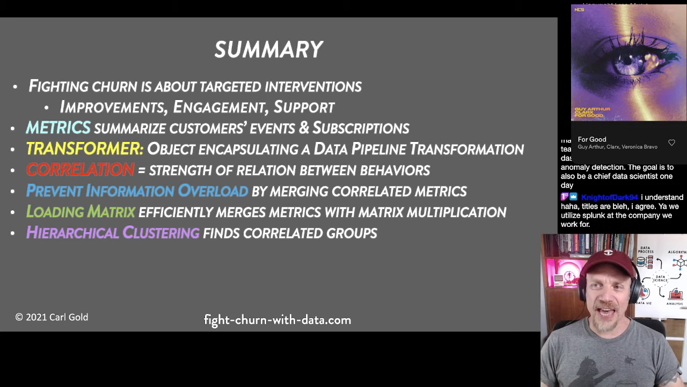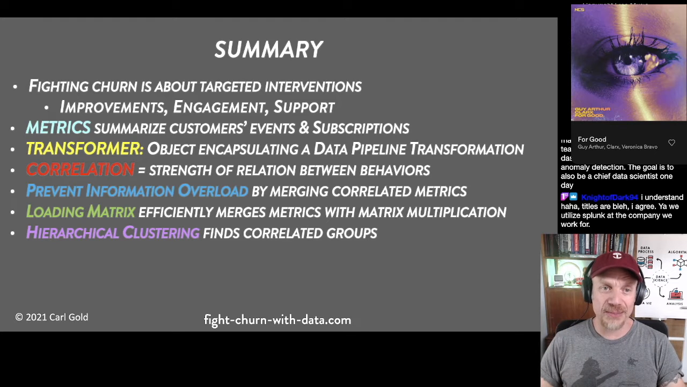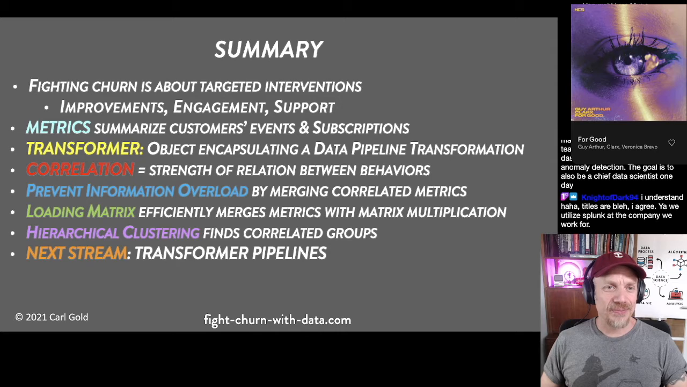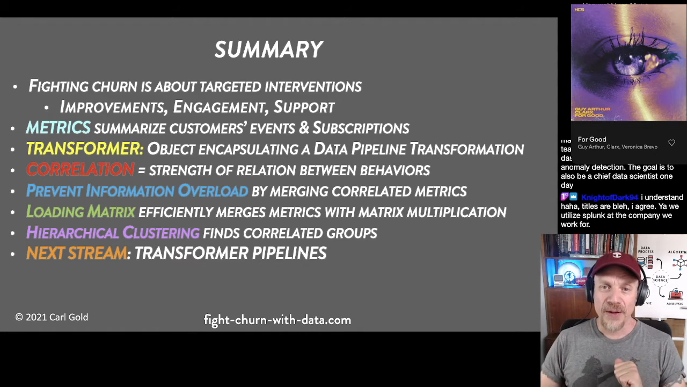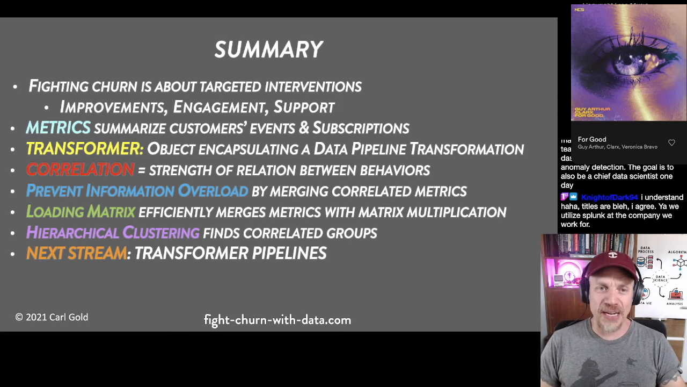Hierarchical clustering is the algorithm that I showed you that finds the groups given a correlation matrix. And then it uses the correlation matrix to figure out which metrics to group. All right, and that's it. So the next stream, I'm going to talk about transformer pipelines, which is a pipeline means that you do one thing after another. So today we looked at two transformers, one for scoring the data and another for dimension reducing it. And in the next stream that I do, I'm going to look at chaining them together, not training, chaining, which means putting them one after the other in a line or a pipeline.